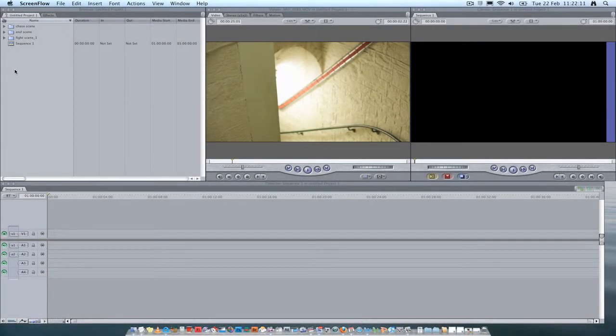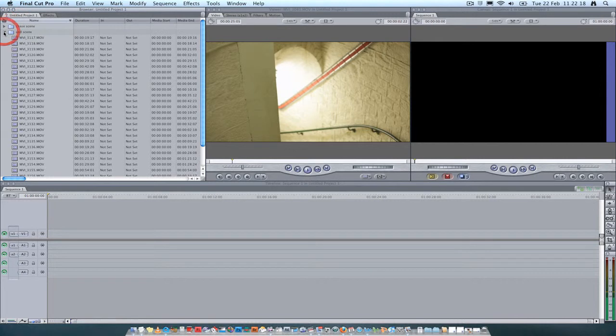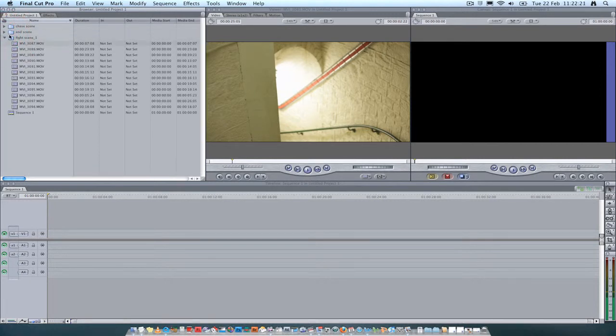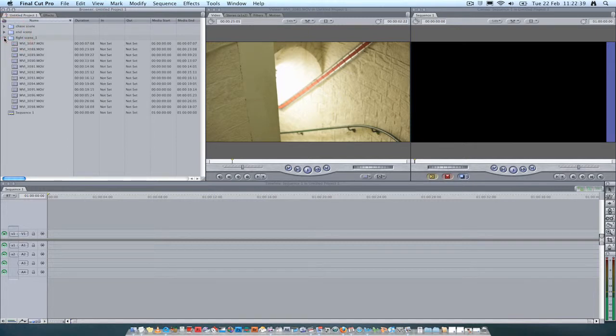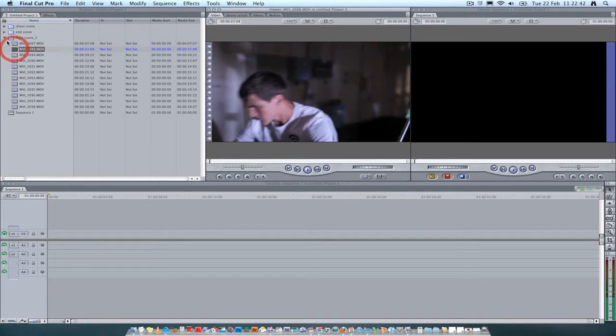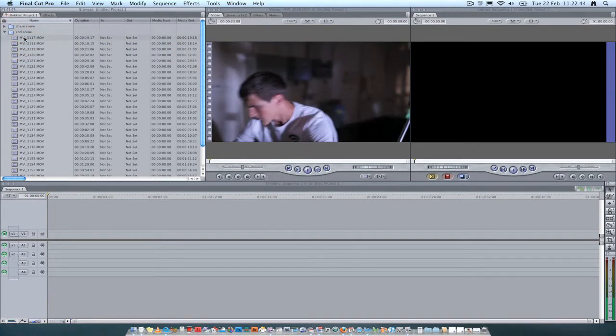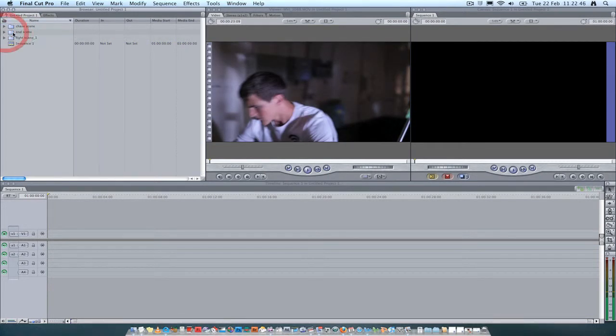Okay, so after you've finished capturing and you've organized your files into separate bins here, just to make your life a little bit easier, you can see that I've divided up my clips into different bins. These little folders here are called bins, and I've named them. I put all the clips of any one of these scenes into the appropriate bin. So I've put all the fight scene clips in there, and all my end clips in the end scene folder.